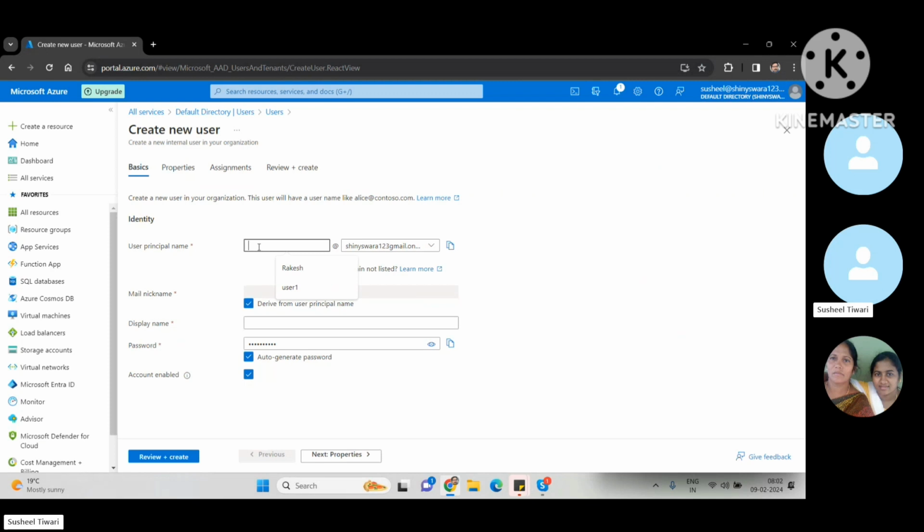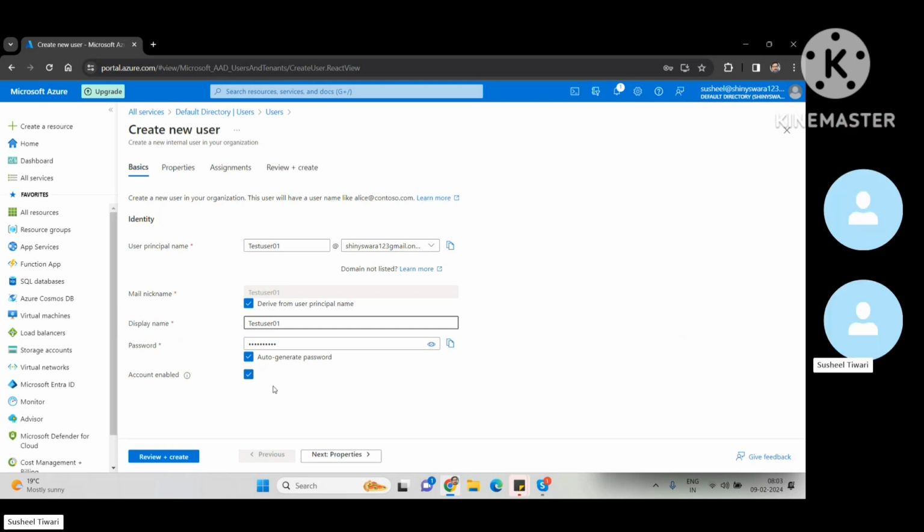So here I'm going to create a test user 01, and you can keep the same name as the display name also. Password, you can see it here. You have an option, you can just see it, or else you can copy it also. We have another option, as we have discussed, you can uncheck and it will not generate any password. It will ask you to create your own password. Account enabled, so here you can enable or disable the account if you want that user to be able to access this account.